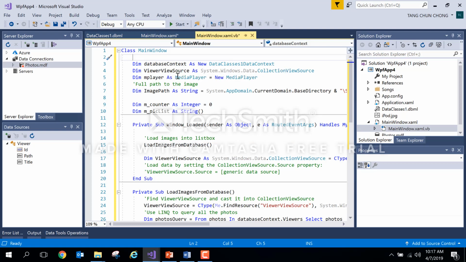So let me just go through quickly on what it means on every line here. Database context is actually the database object that you added, which is now just photos, the MDF, right? The viewer resource is the data set that you actually added from a while ago, from the viewer. And the MP3 player, we call it M player, right? We instantiate a new media player so that we can play a song.